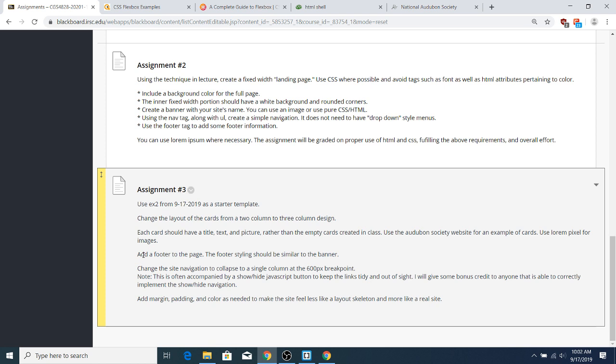Add a footer. So remember on assignment 2, that's the same thing. The footer is going to be very similar to the header. It's going to be like a full width background color with maybe some bold but smaller text, and maybe just write something basic like copyright 2019. You don't really have to fill out the footer too much.